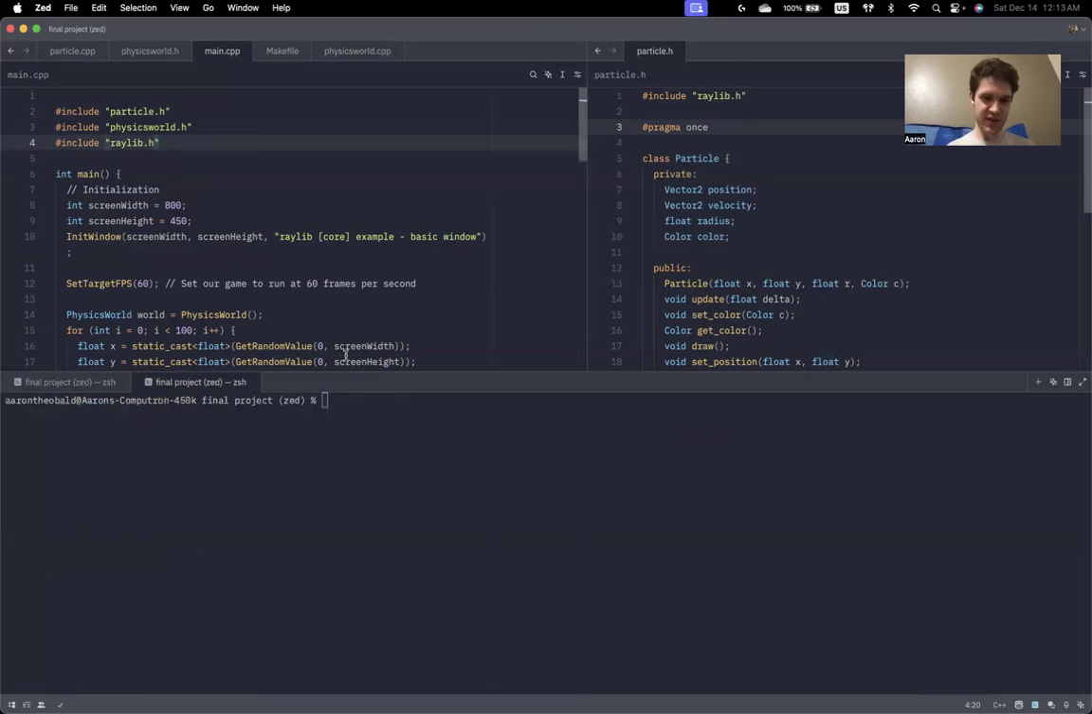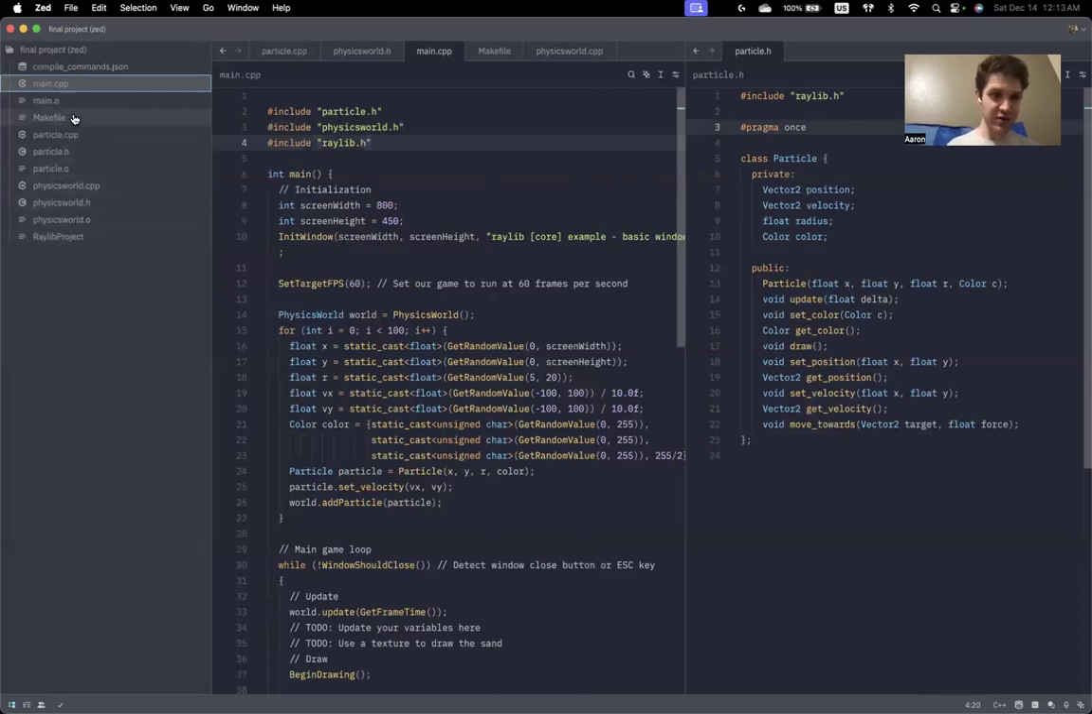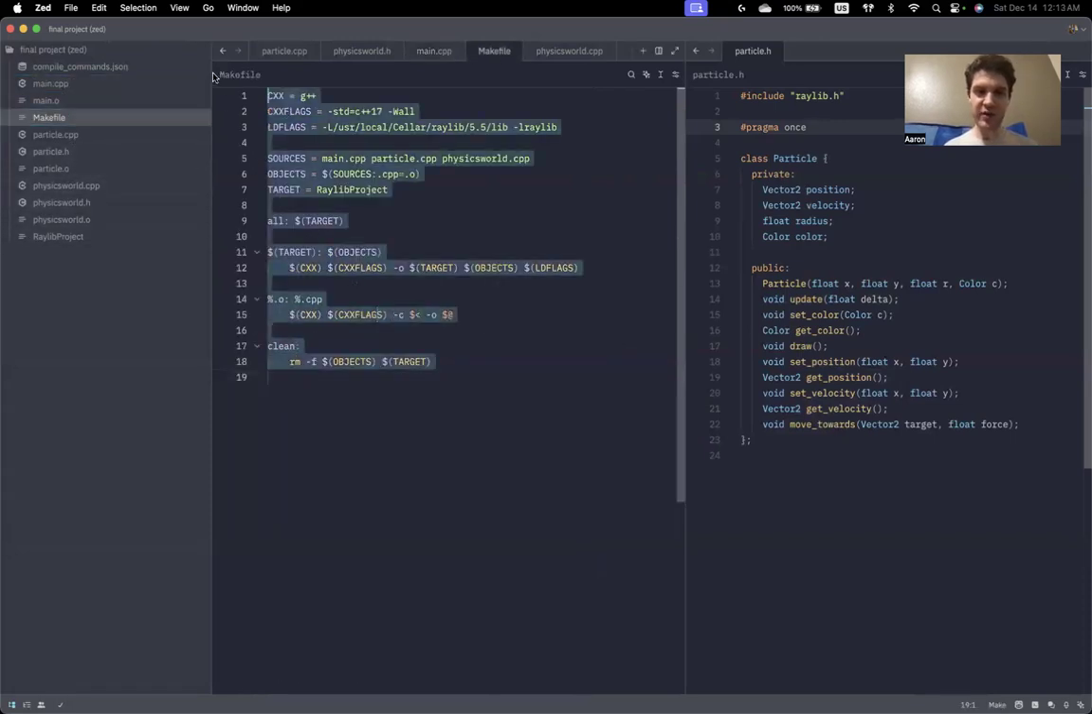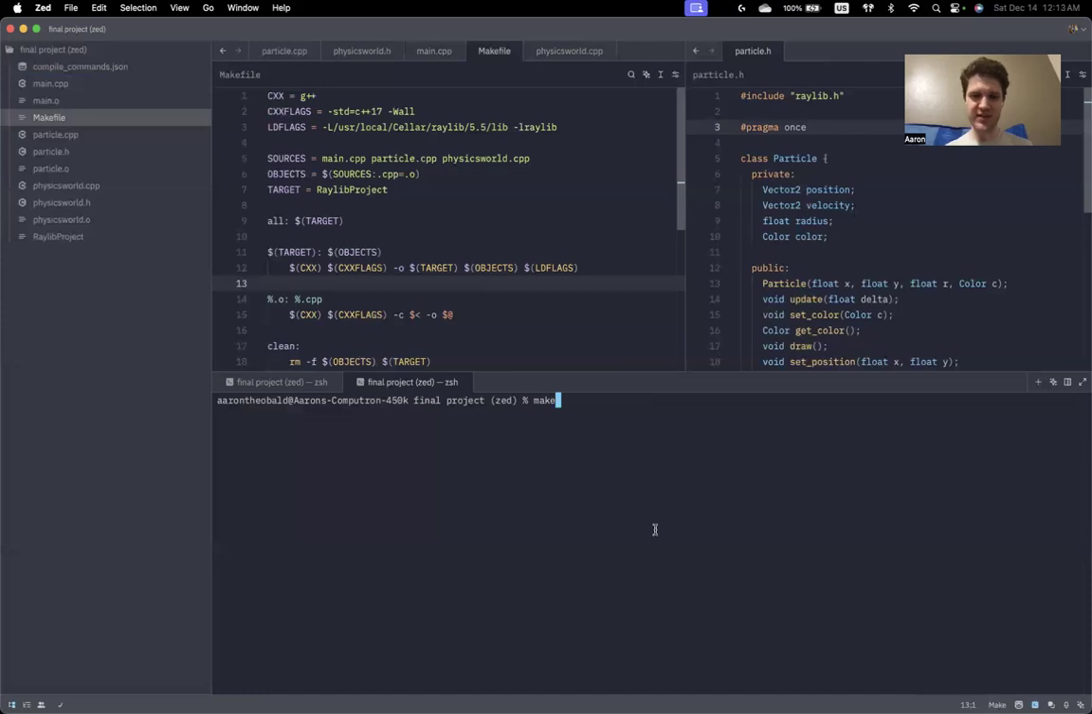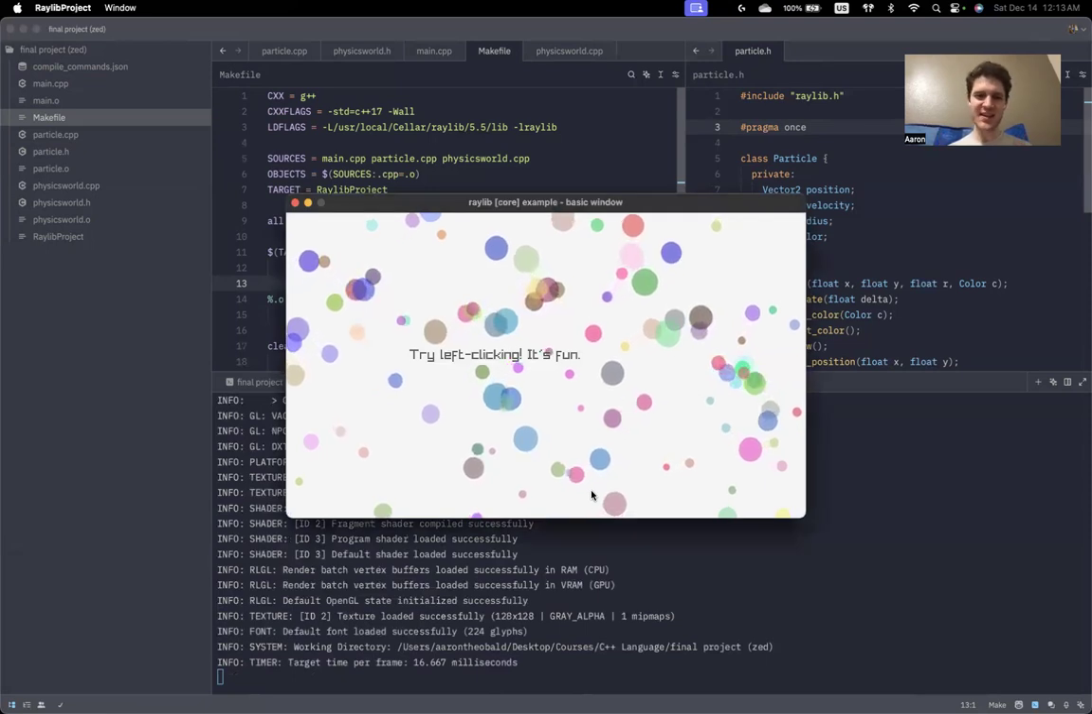Yeah, so enough talk. I also want to give mad props to ChatGPT for helping me figure out how to debug this makefile that I have to simplify stuff. I love make, it's great. It's way simpler than memorizing a bunch of commands that I need to run every time I want to compile my project. So now, ./Raylib project, and ta-da!